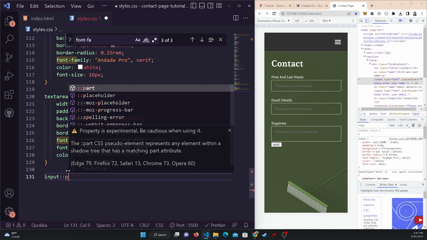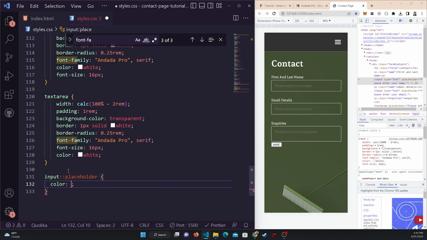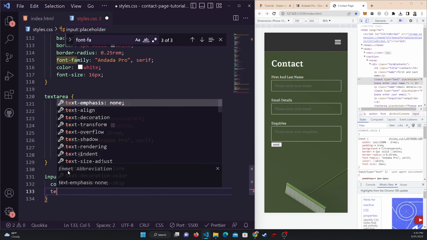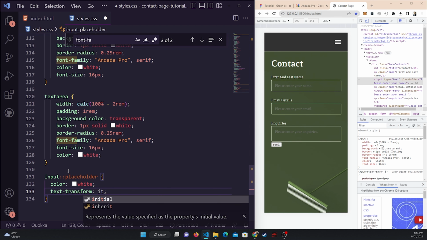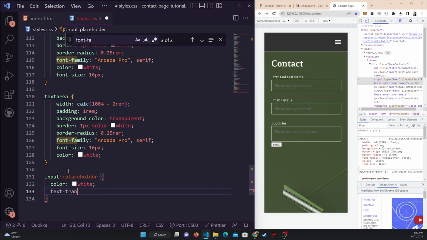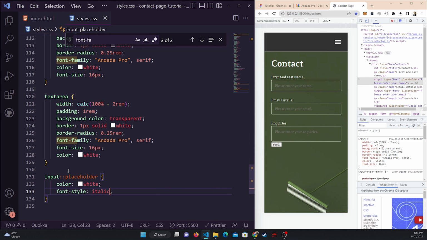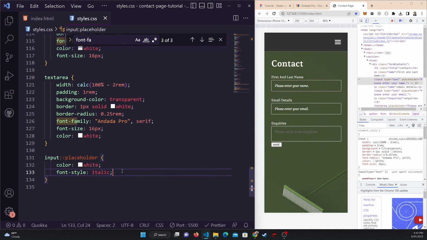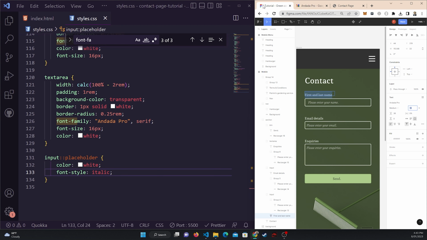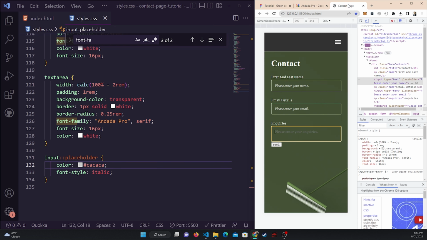So input, placeholder, set the color to white, text transform. Oh, not text transform, my bad. Font style to italic. Yeah. And we want to set, instead of white, I believe I used a dark gray. Yep. This one here. So just put this one in here. Now it should look like that.